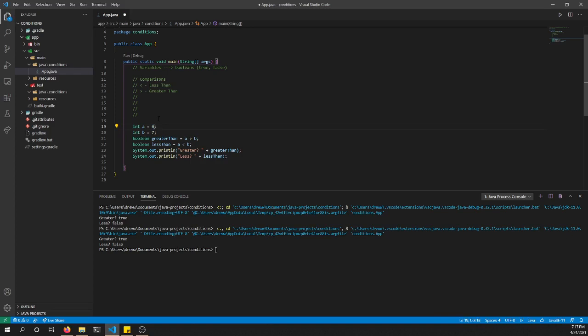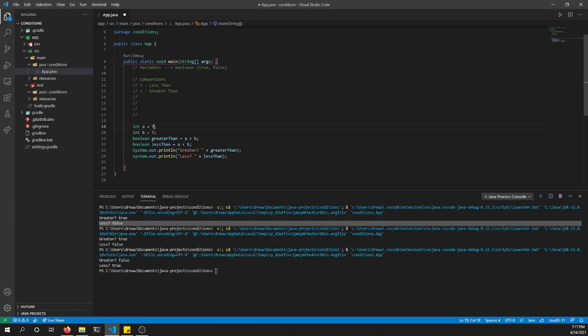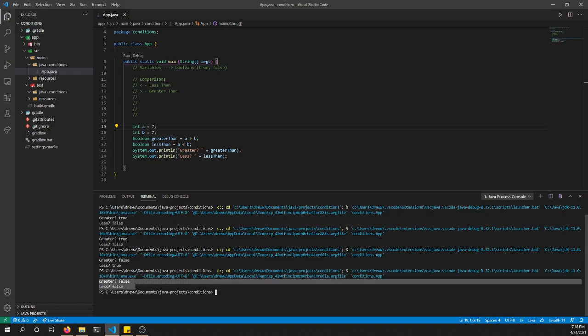And if I bump this all the way down to 6, 6 is not greater than 7, but 6 is less than 7. Okay, and they flip. Greater is false and less is true. Because 6 is not greater than 7, but it is less than 7. So I'm hoping that that kind of matches your intuition. And so far it looks like if one of these is true, the other is going to be false. But if they're the same, and we run that, they're both false.